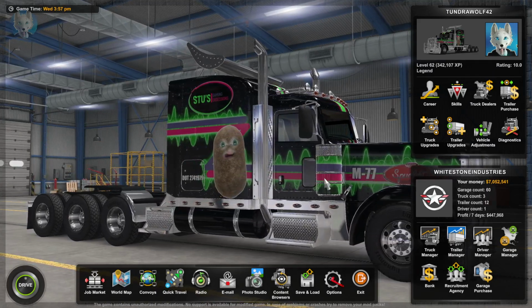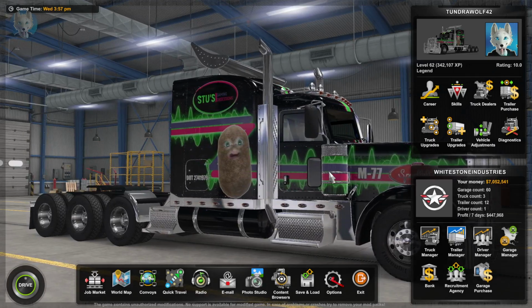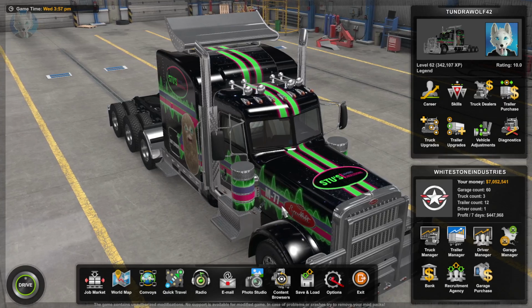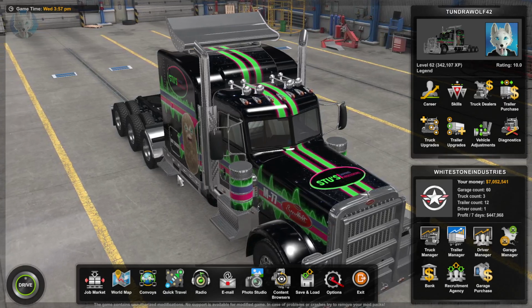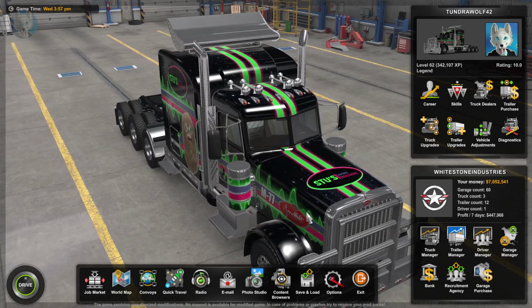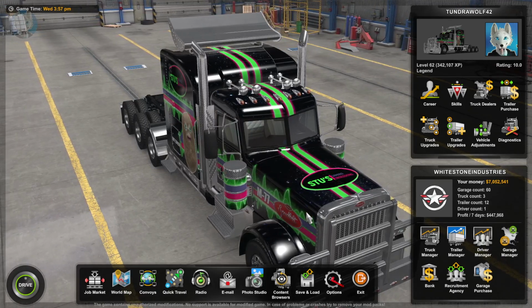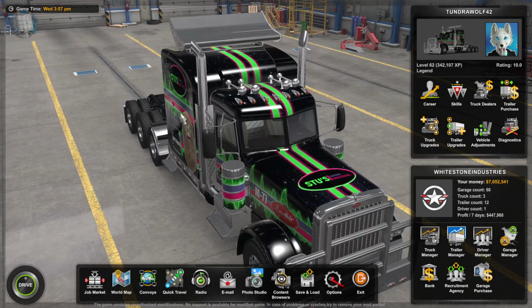As well as this air cleaner. The Peterbilt's the only one that can do this as far as I know. Definitely done the W900 as well as the colored fuel tank and stuff like that. And this took me many hours to accomplish something like this.